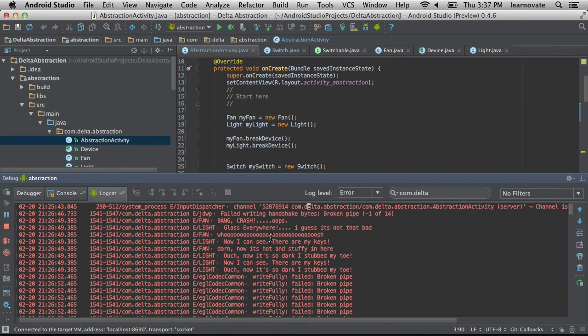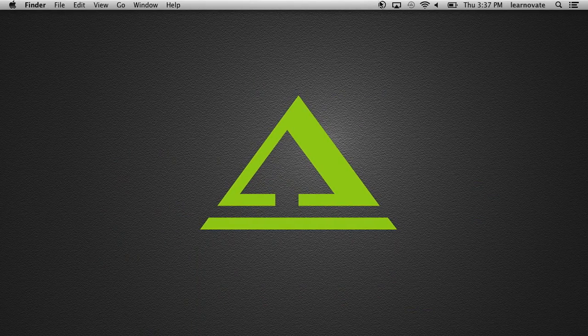And here we're seeing that glass everywhere. We're seeing that I'm losing my keys, and it's hot and stuffy, and it's dark, and then I can see, and then I stub my toe twice. Yeah, this project was painful for you. It was a really painful project, but I'm better for it.